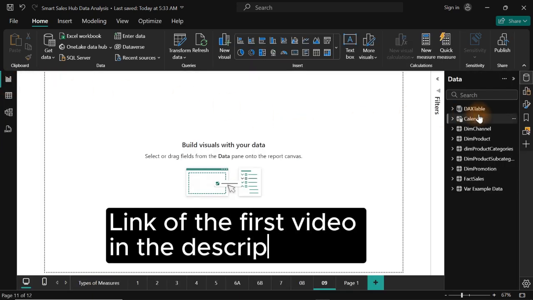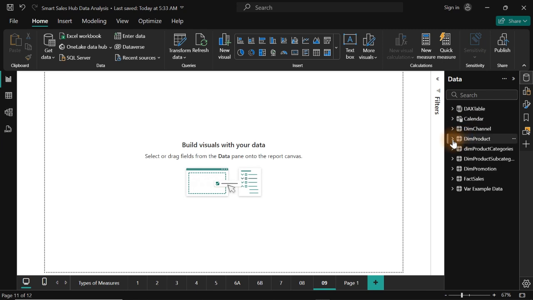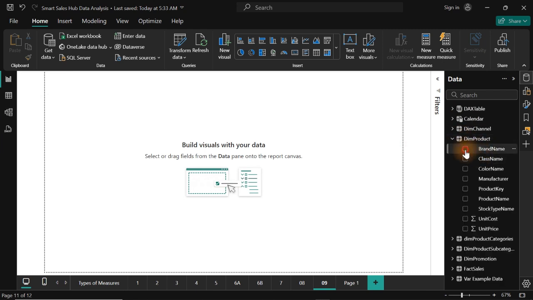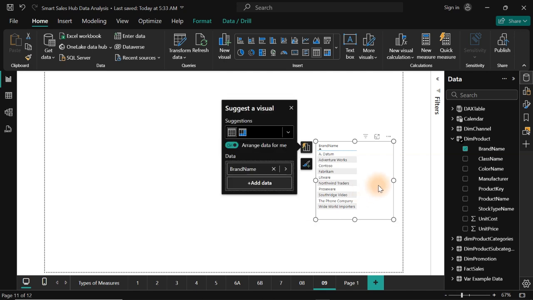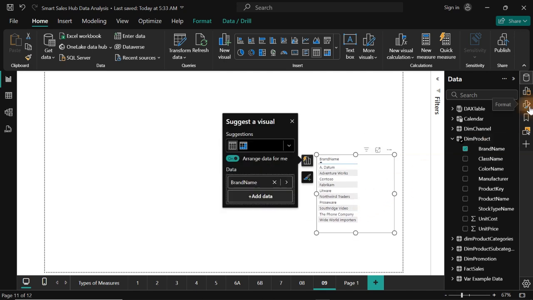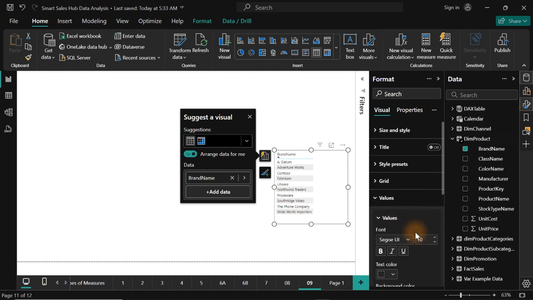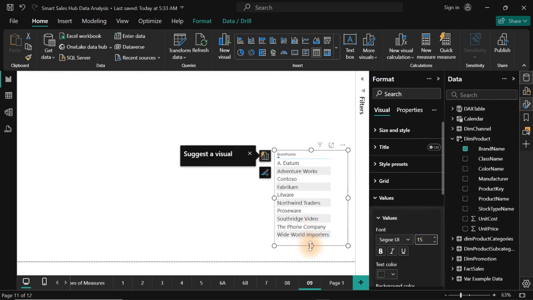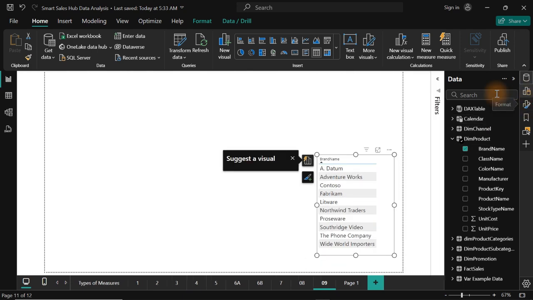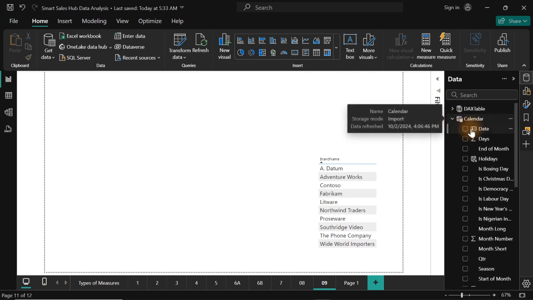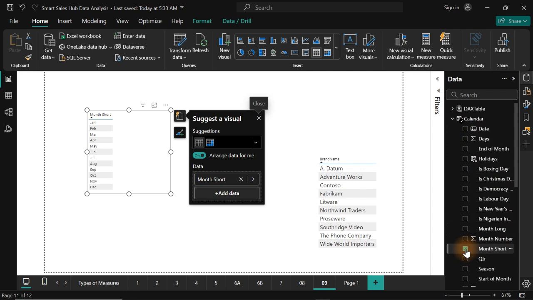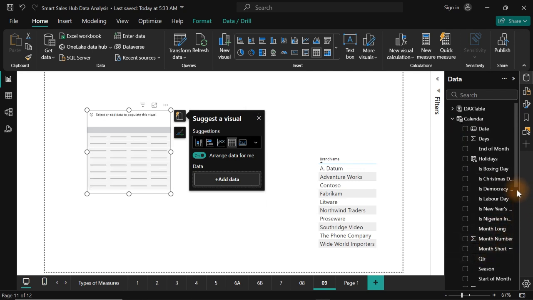Over here, we want to bring in something from the product table, and that is going to be the brand name here. With the brand name, I want to keep it like this and make it look much more visible to us. All right, we just have the table for a purpose. The next thing I want to do is bring in from the calendar table we have built together. We want to bring in month, which is the short month. I think not the month. Let us go ahead and bring in the year.